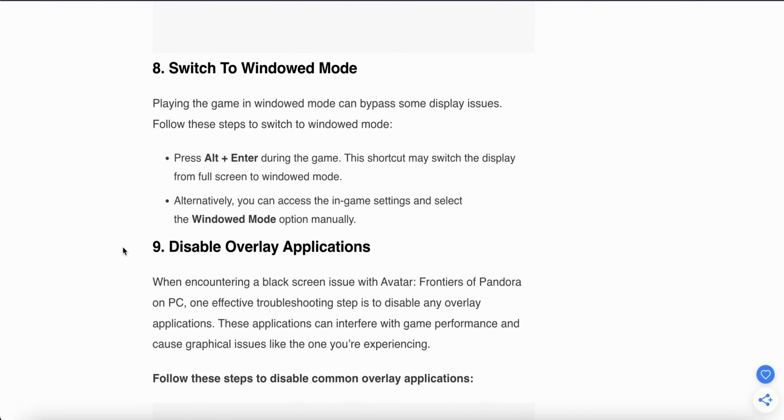The 8th step is to switch to windowed mode. Playing the game in windowed mode can bypass some display issues. Follow these steps to switch to windowed mode. Press Alt+Enter during the game, and this shortcut may switch the display from full screen mode to windowed mode. Alternatively, you can also access the game settings and select the windowed mode option manually.